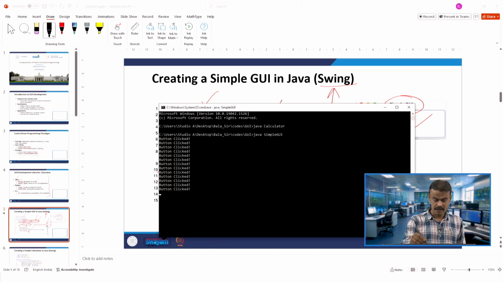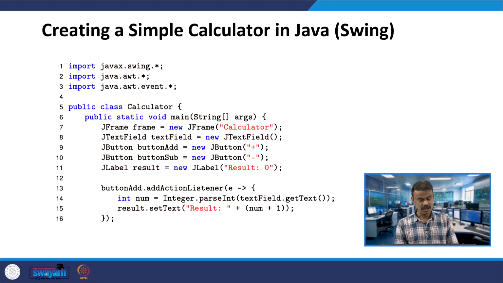I hope it is clear. So, you can enjoy the program, you can write it and do many things, so that we will see. So, here we have a calculator, a simple calculator in Java, visualized one, right.